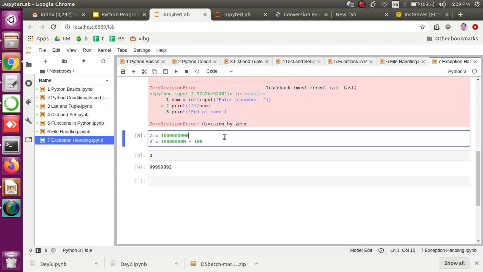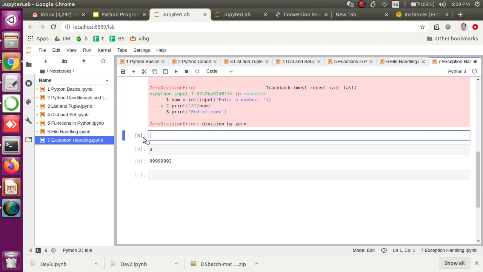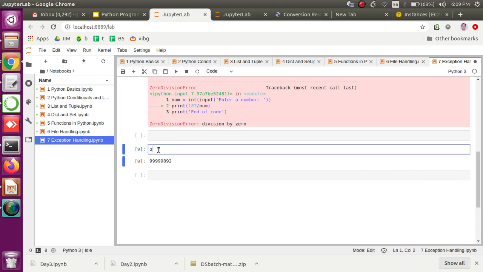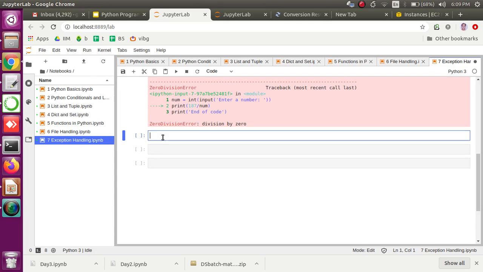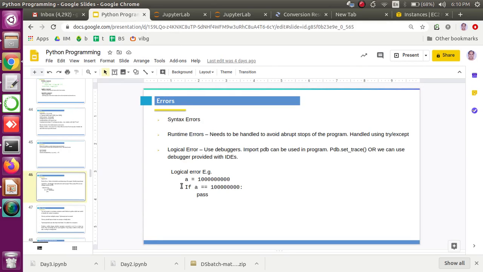Usually this happens in your big programs. If you have a huge code and you don't follow some coding guidelines, you may encounter such issues. Those are called logical errors. Something went logically wrong in the code, which you may not be able to figure out syntactically, which may not be triggered by the interpreter as a runtime error, but the developer has to find out what is going wrong.